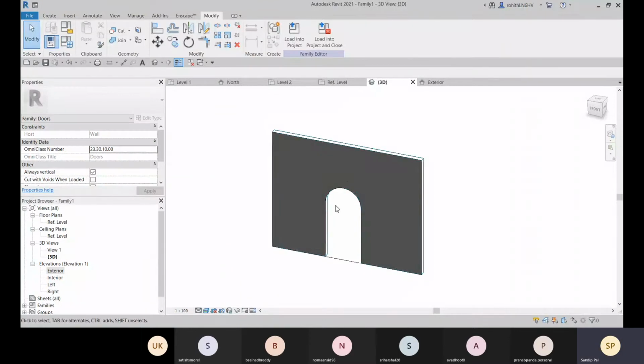Okay. So this is how we assign to create reference level. Then we create reference planes. Then we create our object and we align and constrain our object with the reference plane. And then we assign the parameters within the reference plane, so our model will be assigned with those parameters through the reference plane. So this is how we work.